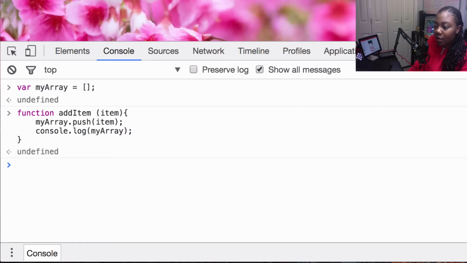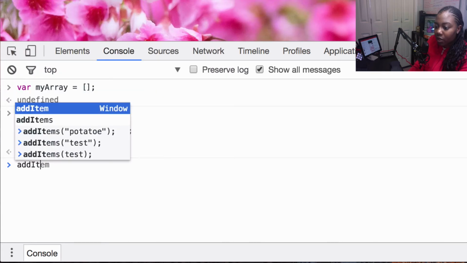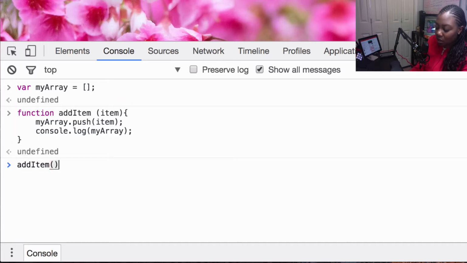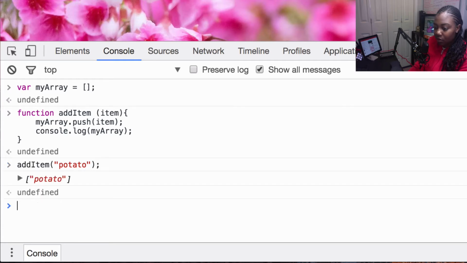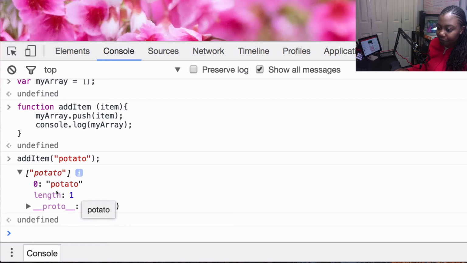All right, so let's try it out. The way we use our function is by the name, then parentheses. We're going to send something in here. Let's say, I don't know, potato. So we're going to add potato to our array, and hit enter. And there it is. It shows that we just added potato. It's one item in our array, and it's potato.